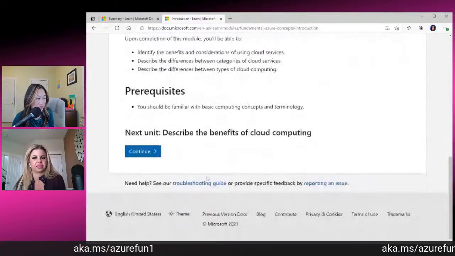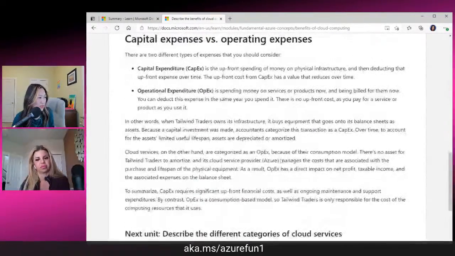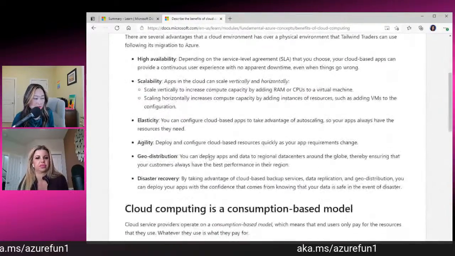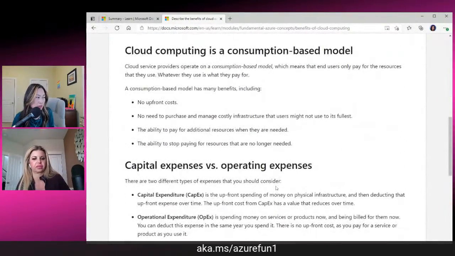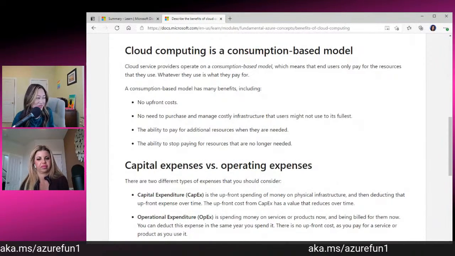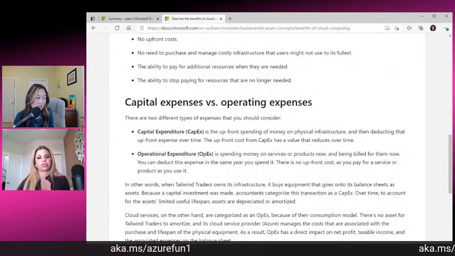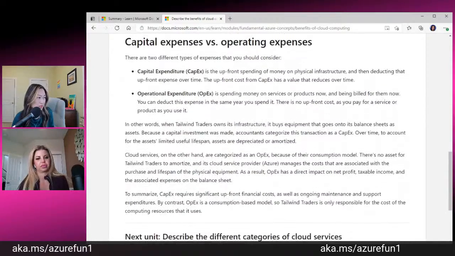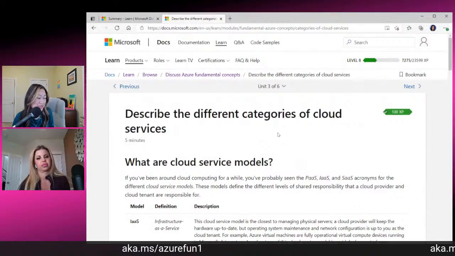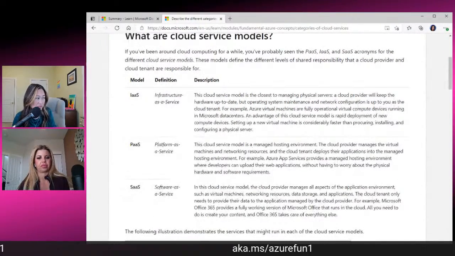And the beginning here was just, hey, Tailwind Traders. And we're just discussing the benefits of running in the cloud, the advantages and the disadvantages. Well, there really isn't a disadvantage. There are some for some people, but it's more about capital expenditure and operating expenditure. So CapEx and OpEx. And we'll just move on here next because I see our time is almost running out and I want to get to the quick demo.